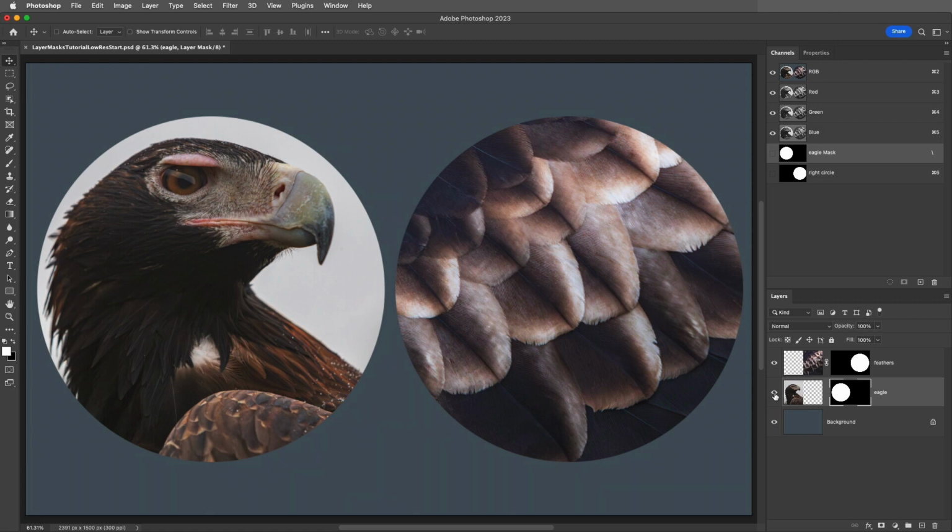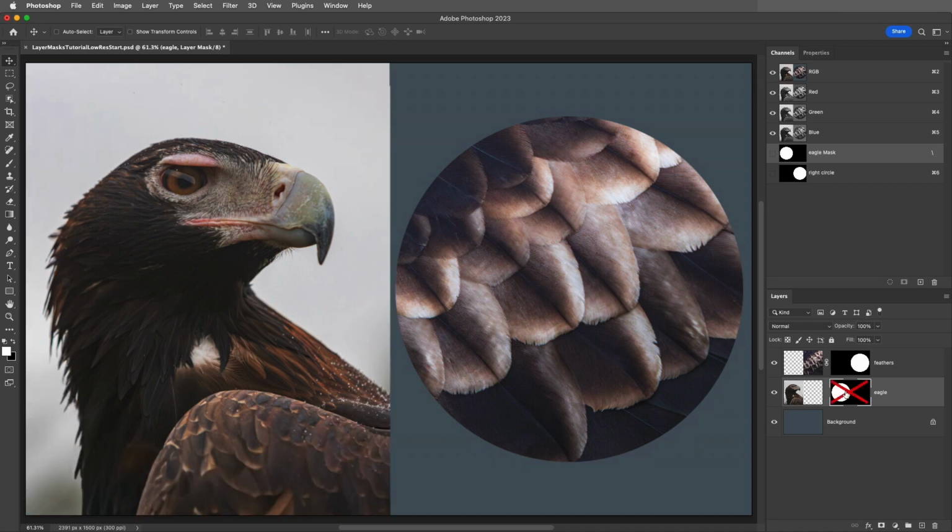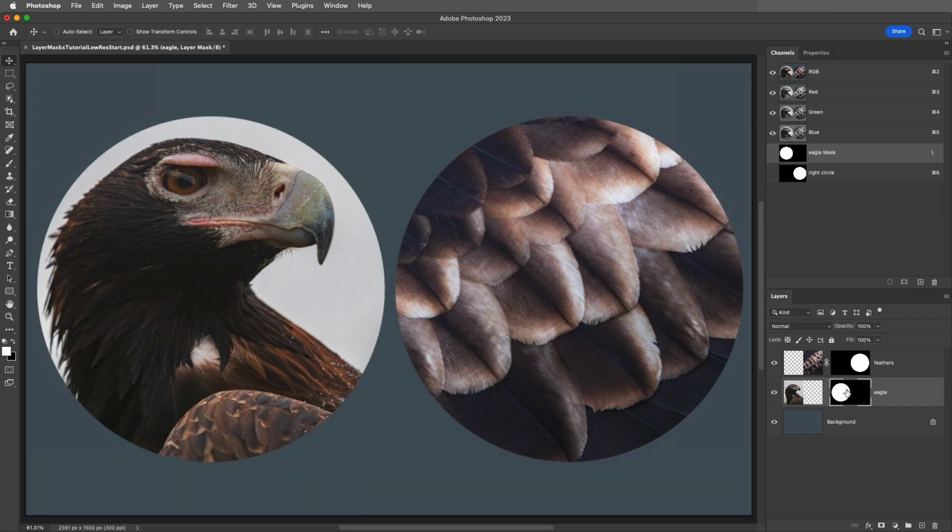To use the keyboard to target the layer or the mask, use Command-2 on Mac or Control-2 on Windows to target the layer, and Command-backslash on Mac or Control-backslash on Windows to target the layer mask. To temporarily disable a layer mask, Shift-click on the layer mask thumbnail. Click the mask thumbnail again to enable it.